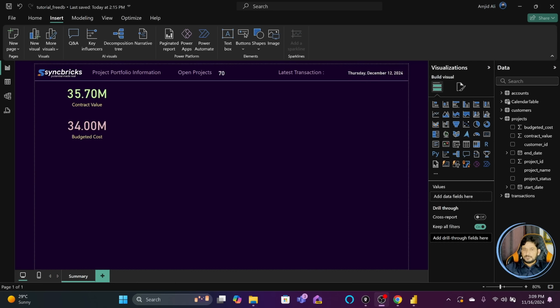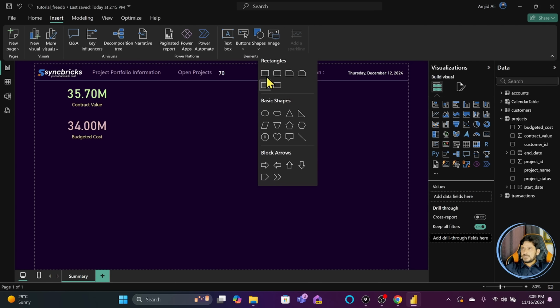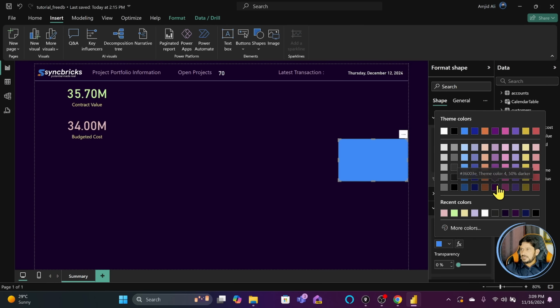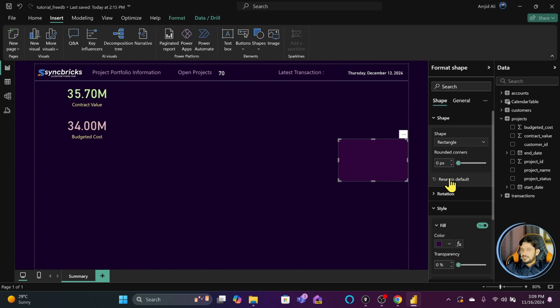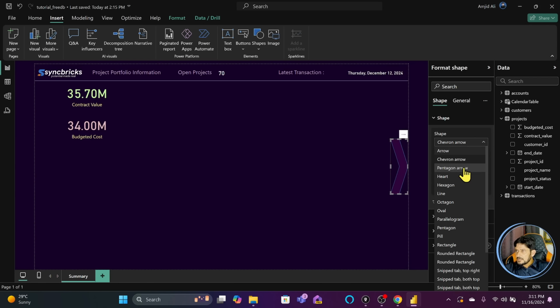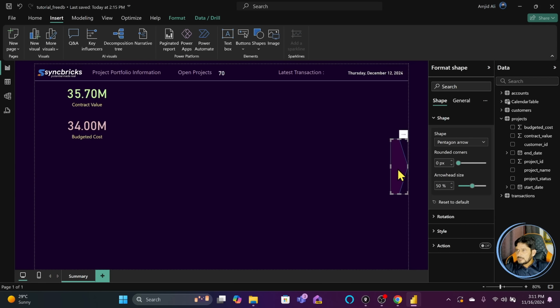So what we'll do now, I'll be adding a shape here, and in this shape, I will take this rectangle shape. Color, I'll be changing it to this one. Yeah, this looks nice. I will change the shape. So what I like is pentagon arrow, and I will be changing its direction. So I will be rotating it to 180 degrees.